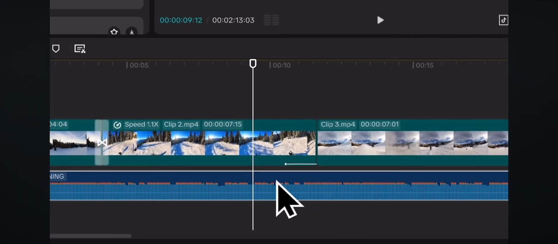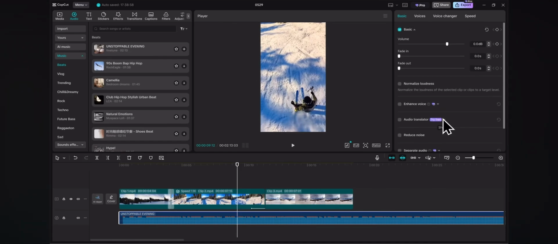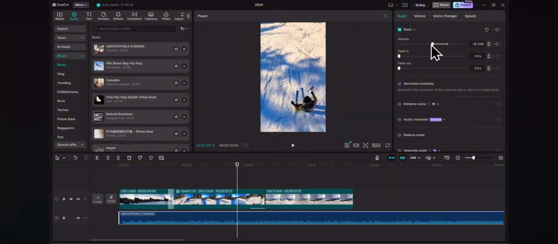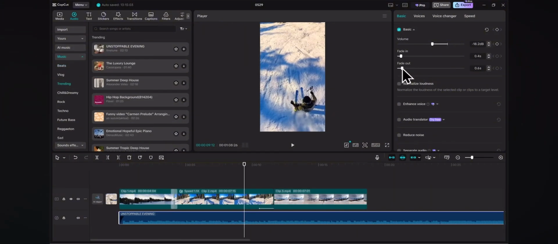We can fix this by going to the top right and scrolling up and just simply decreasing the volume. You see as I decrease it, the waveforms get smaller. I'll also add a slight fade in and fade out to the audio. Next, let's add some auto-generated captions to our video.